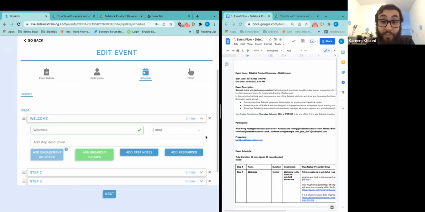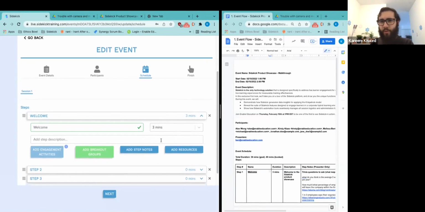Cool. Now on Ben's screen, which we're going to share to show how the presenter controller actually looks, the presenter view of this platform, he does see a duration timer counting down. So this 3 minutes that we just set will start counting down as soon as you change steps or sections. We can also add a step description if we'd like.